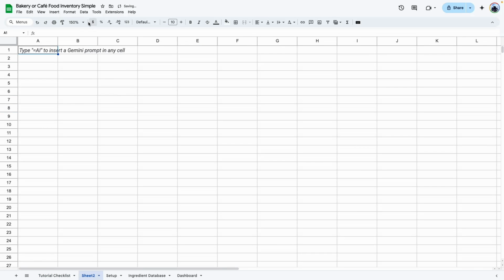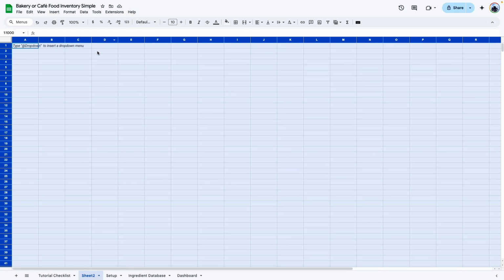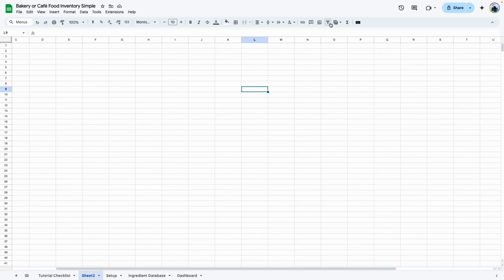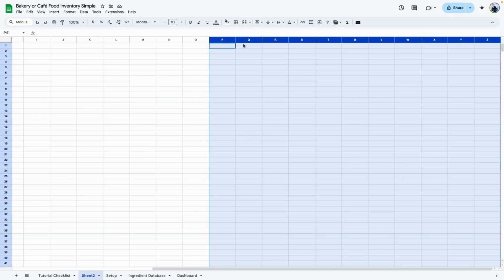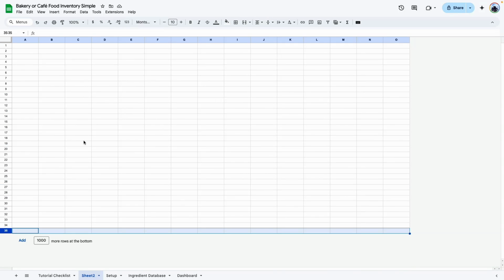Starting with a blank sheet. And what I normally do with all my sheets is I clean it up. And what that means is I select the entire page. I change the font to the one I like to use. I'll remove everything after column O. So just highlight P all the way to Z, delete them, and remove everything after row 35. If you need a longer list, add additional rows to your setup tab.